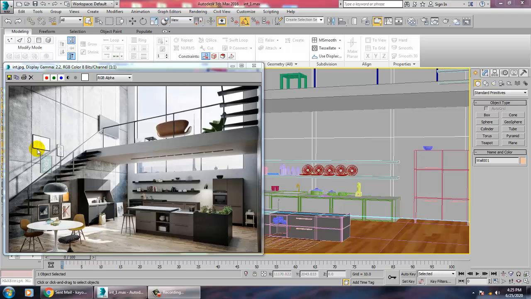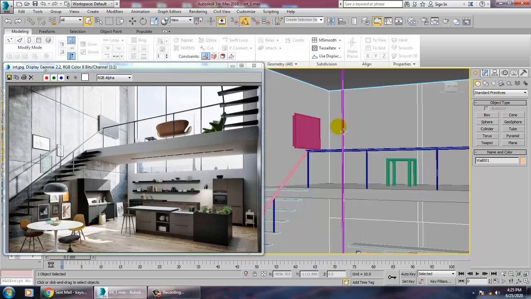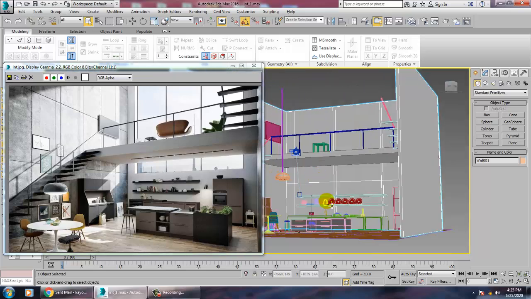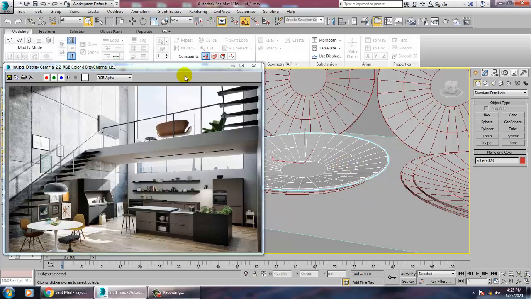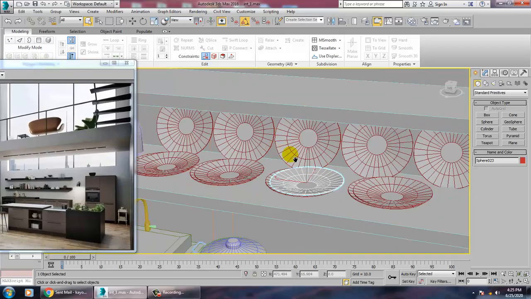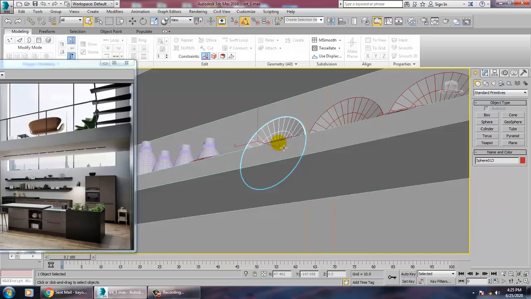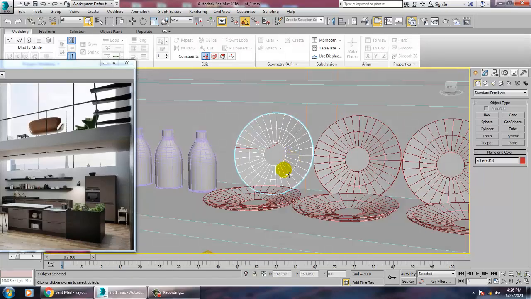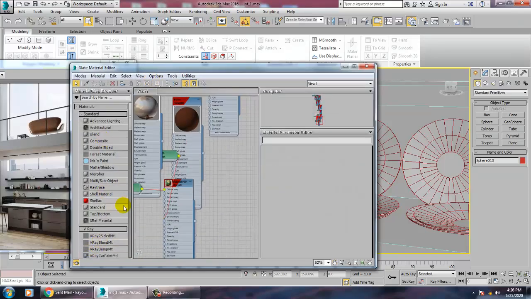So let's get started. As you have seen over here, we have started with the texturing part for this particular interior. So let's continue this texturing part. Now I'm going over here for some utensils which I'm going to texture. For that, let's texture these plates with the ceramic texture.